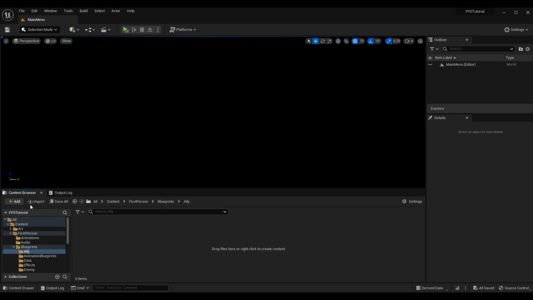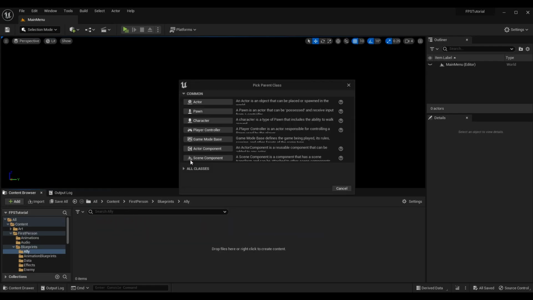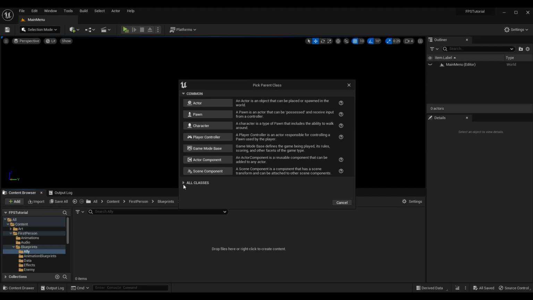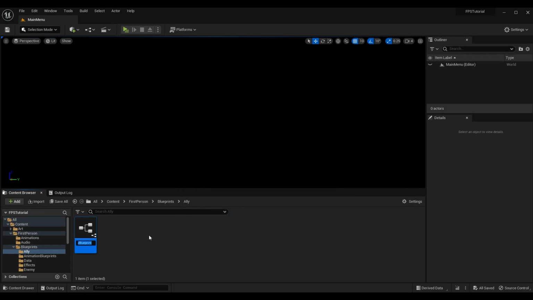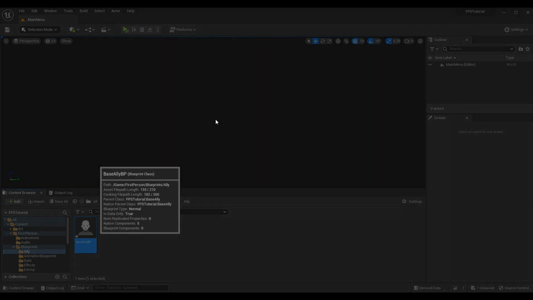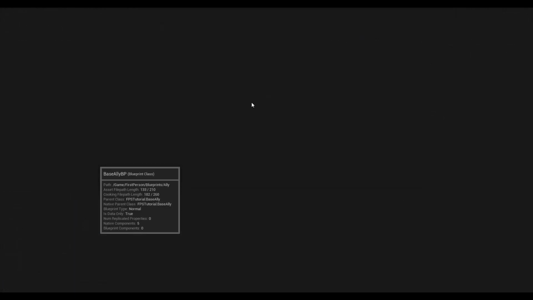Go in here. I'm going to add a new blueprint class in here. We're going to go to all classes and search for a new class, which is base ally. Select it, and then we can type base ally BP. So this is our blueprint class. It's a child of our base ally code class.